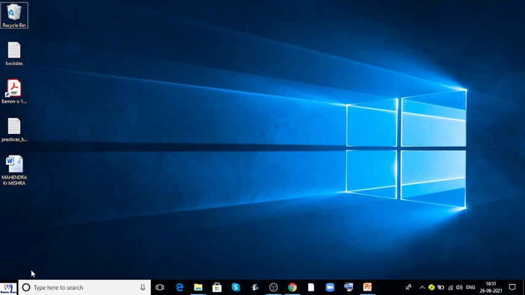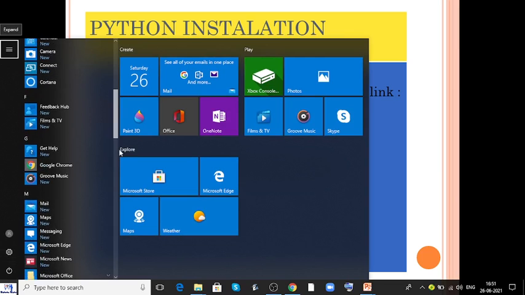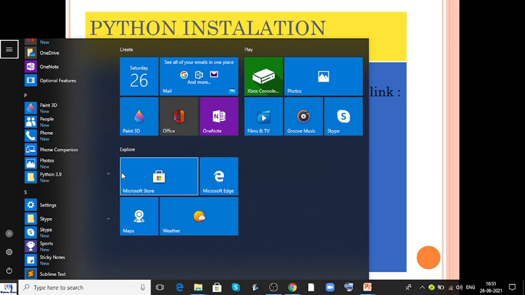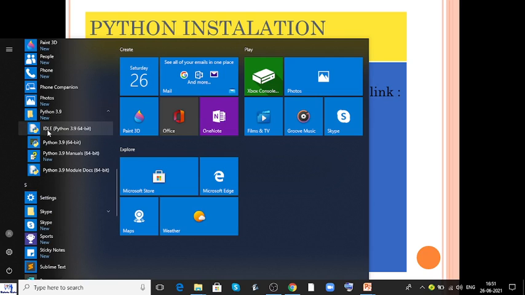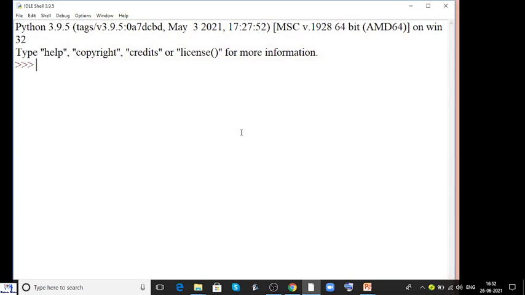Now the second way, you need to click on your start button, go to P or Python. Now see, if Python is installed in your machine, then you need to click on this Python. Then you need to click on IDLE Python 3.9 64 bit. I am using Windows 10 64 bit, that is why it is showing. Now this is how you can open Python IDLE.